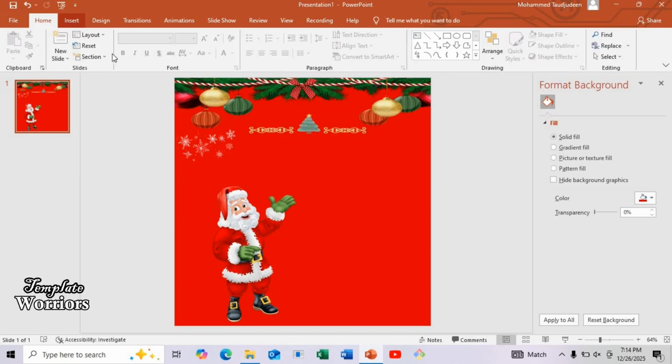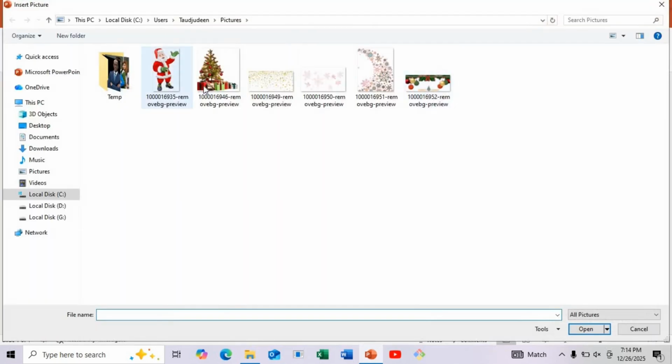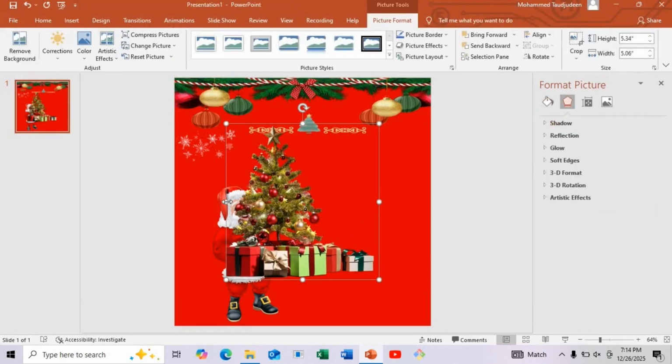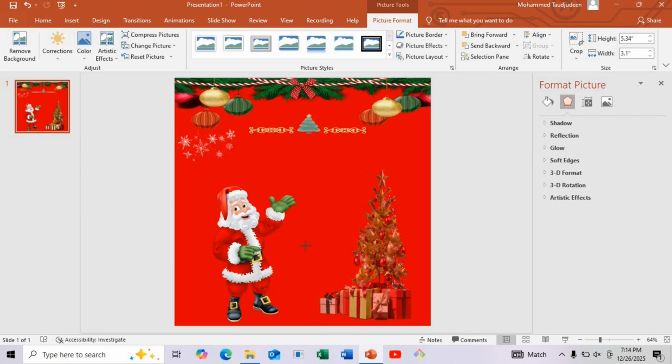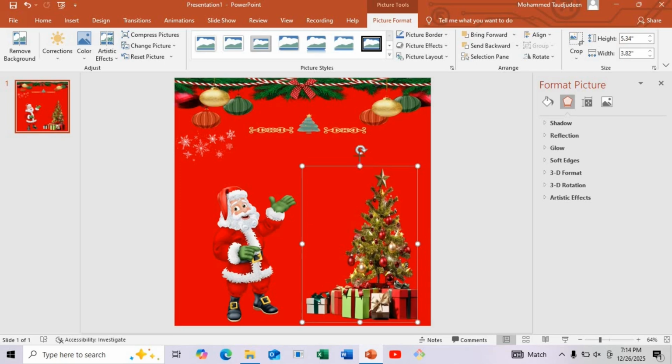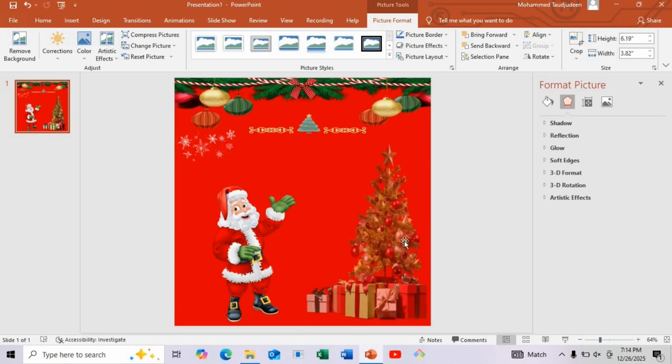Alright, so let's go back to the insert tab also. So choose this one right here. Alright, so I'll gently align it somewhere here. That's at the right side. So this height, I'll increase it a little. And also increase here also a little.